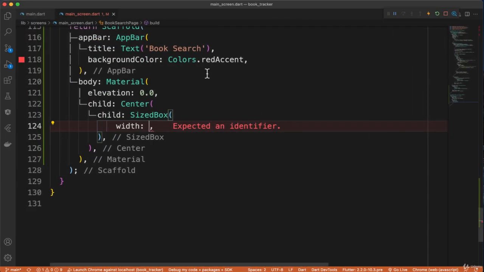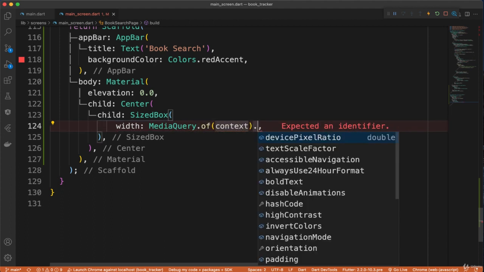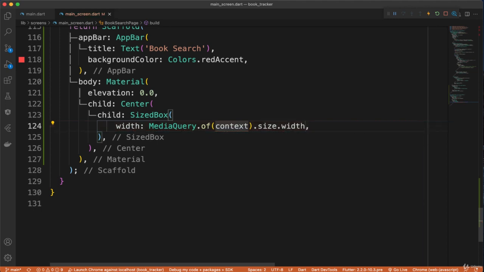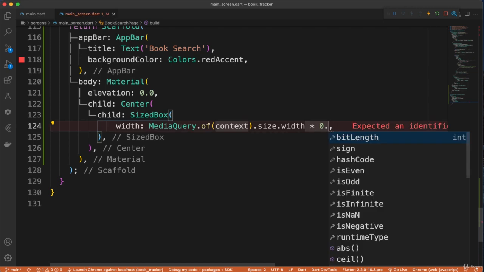We're going to use what we call media query. Media query is a class that allows us to tap into all sorts of things, but in this case we can tap into the actual window size on which this app is running. That makes sense? So I can say something like this: MediaQuery.of, need to pass the context, and then I can go ahead and get the size. And once I get the size, I want the width in this case. I can say, well, I want about 90% of the entire width of the window for this sized box. So I can say times 0.9 like this.